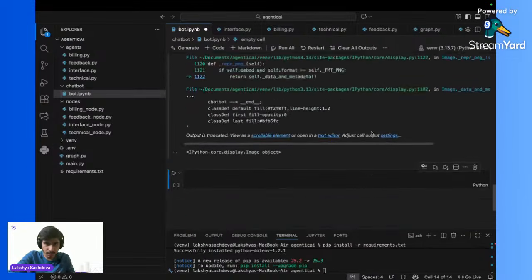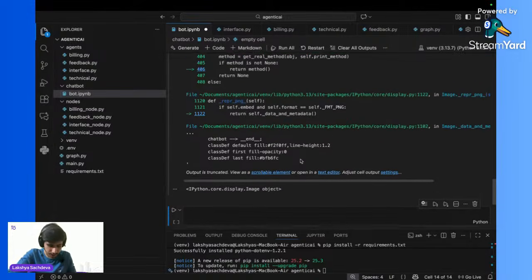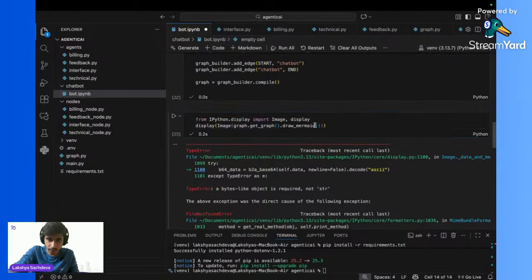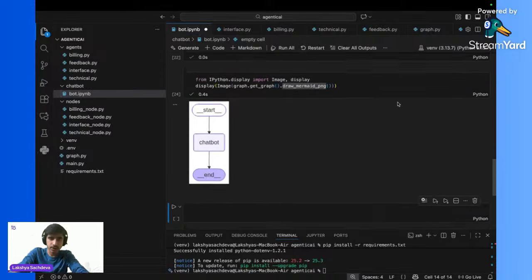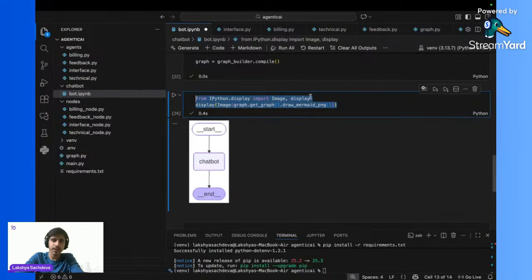Okay, it's giving some kind of error. Output is truncated via scrollable image object. So why is it? Okay, it is draw_mermaid_png. Yes. So this is how we have created our chatbot. This chart is pointing towards my chatbot node, and my chatbot is directed towards the end. So this is how you can easily print the graph that you have made, using IPython.display.